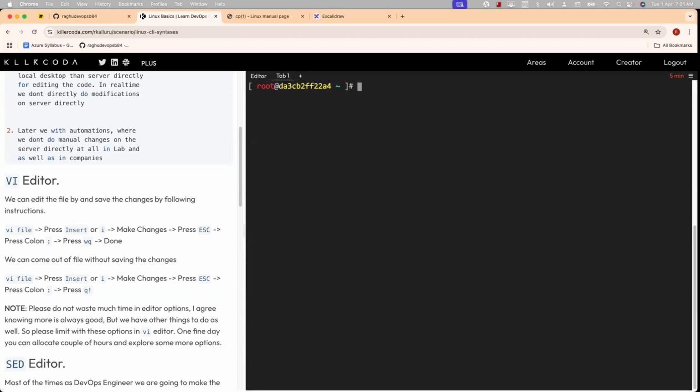Okay. So let's talk about that. So now how do you do that? VI is an editor, and you can open one file. This is a new file, by the way. The editor itself is telling this is a new file down. Now you need to press insert to edit the file.